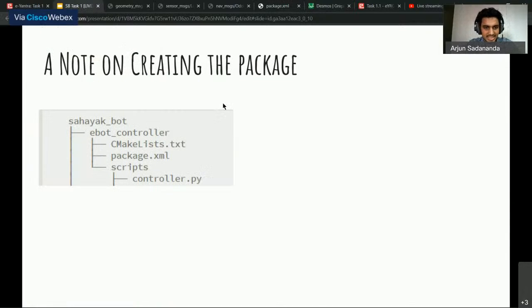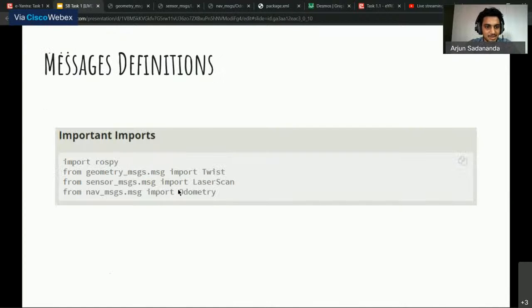And once again, just to mention, make sure you follow the naming convention, the naming as given over here. Make sure you name the package exactly that. Make sure you have the script file and the Python file inside the script file as shown. That is very essential from an evaluation point of view. So that's the last note on packages.